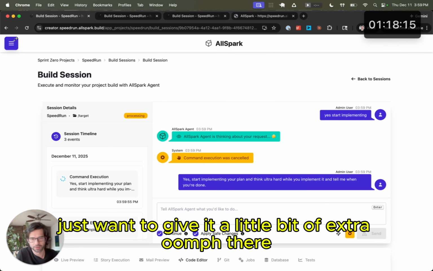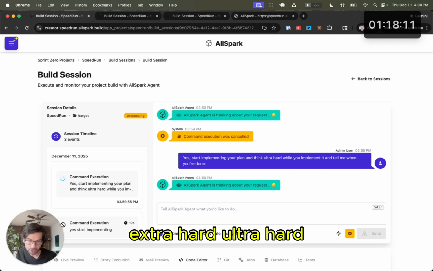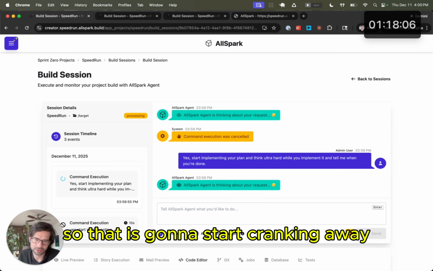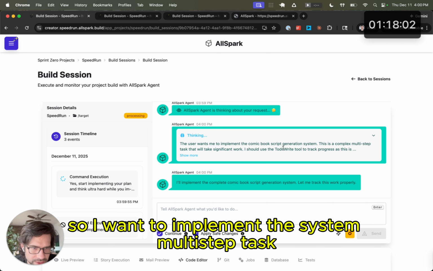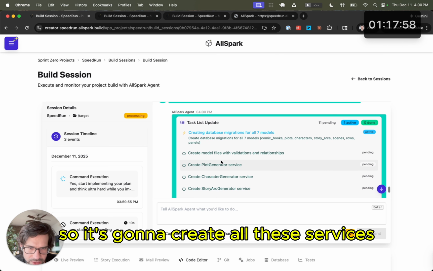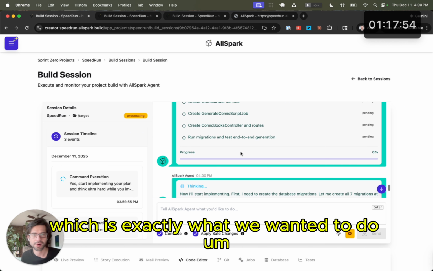Okay, just wanted to give it a little bit of extra oomph there by telling it to think extra hard, ultra hard. Great. So that is going to start cranking away. Let's see how it starts off. So we want to implement the system, multi-step task. Great. Awesome. So it's going to create all these services, which is exactly what we want it to do.